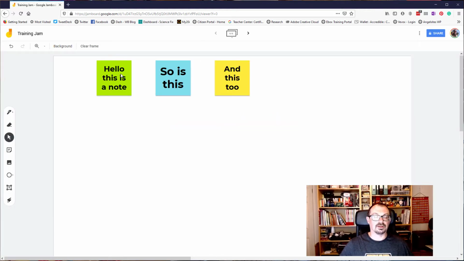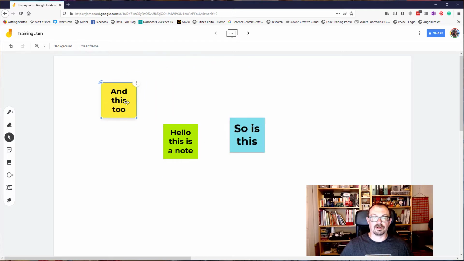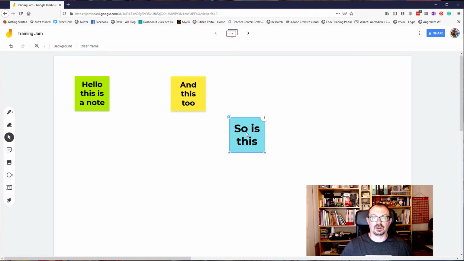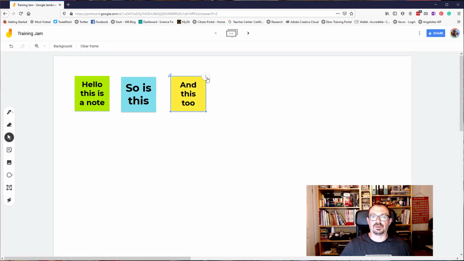Going back to the selection tool, I can move these around on the screen. I can rotate them, and if you notice when I click on it, there are 3 little dots that appear in the top right corner. If I click on there, on the 3 little dots, I can edit that note, I can duplicate it, I can delete it, or I can change its order.